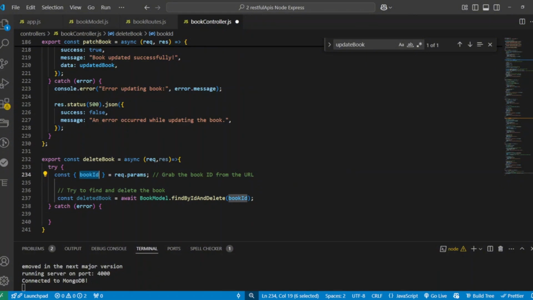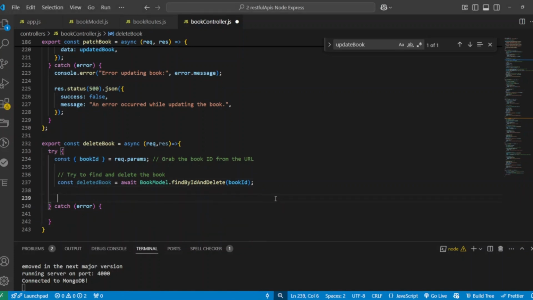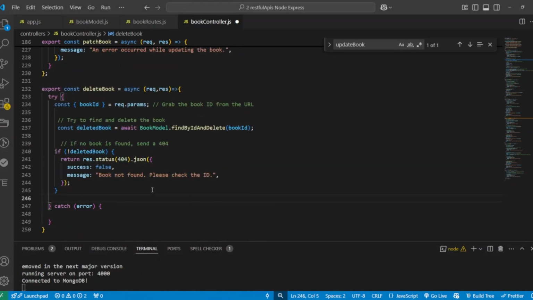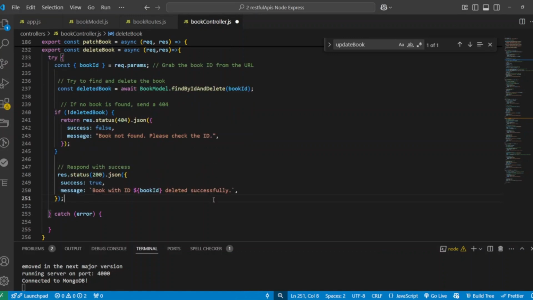Now, the first thing you have to do, like we did for the update, is check: does the book exist that you want to delete? If it doesn't, I want that to throw an error and just stop running anything else. So if the book is not found, we're giving back a response of 404 with success set to false and a message saying book not found, please check the ID. Now, if we find the book, of course we want to have a 200 response saying that we found the book and deleted it as well.